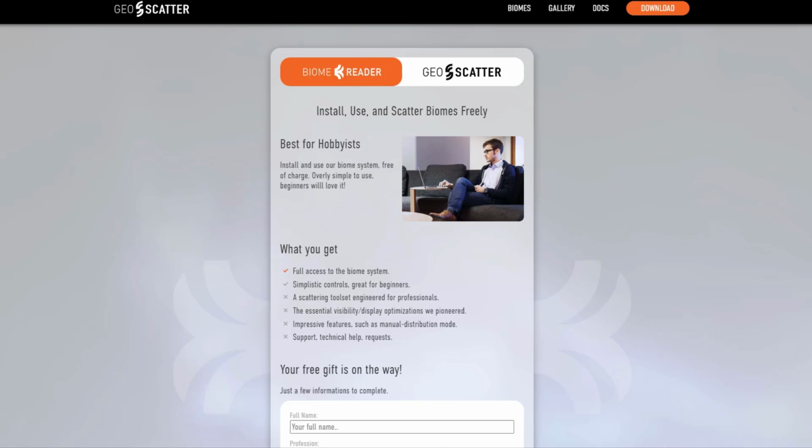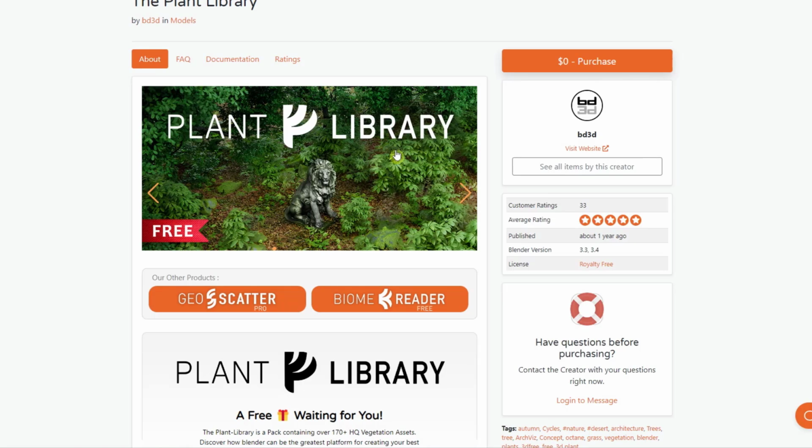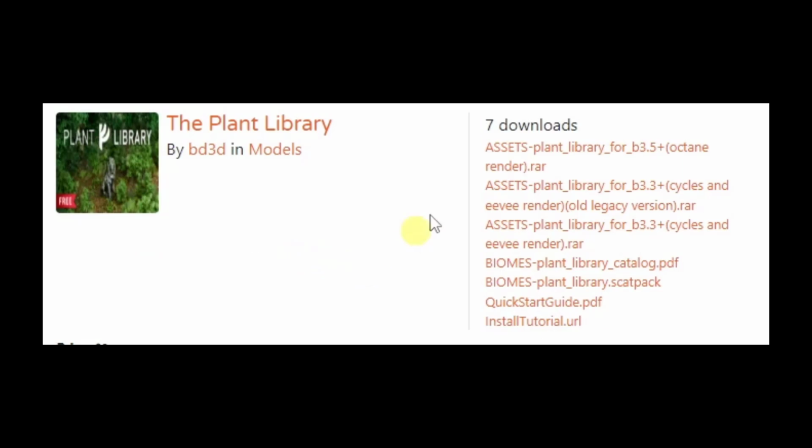And so what you're going to want to do is start by downloading the Plant Library files. The Plant Library is going to come with a zipped file, a RAR file, which you're going to want to download and then unzip. You can use something like WinRAR in order to do that, as well as a scatter pack file, which you're going to want because Biome Reader can read that in order to place the plants where you want them to go. So make sure that you've downloaded those.